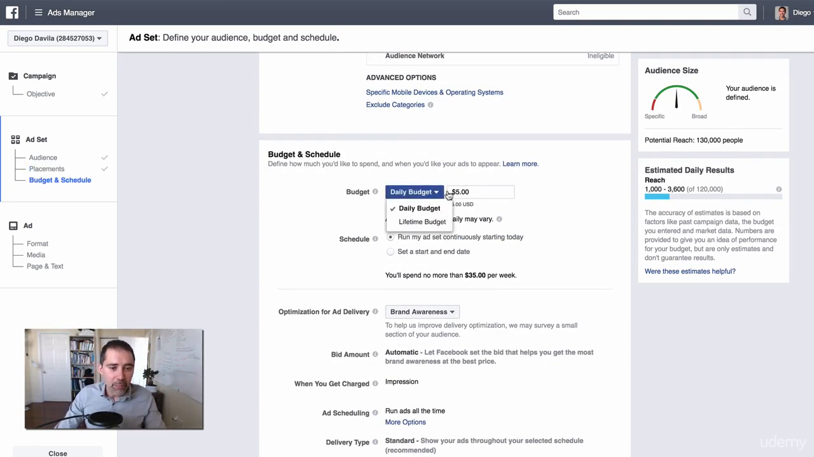Next, we have the daily budget, or you can set a lifetime budget. And this is very important. Pay attention here right now, because in the schedule, if you are doing this way, you see here that the default option is saying run my ad set continuously starting today. So what's the problem here? Some people come here and they say, okay, I want to run my ad for 24 hours. I will spend $5 and see how it goes. But they forget to set the day here, and they leave this default option selected.